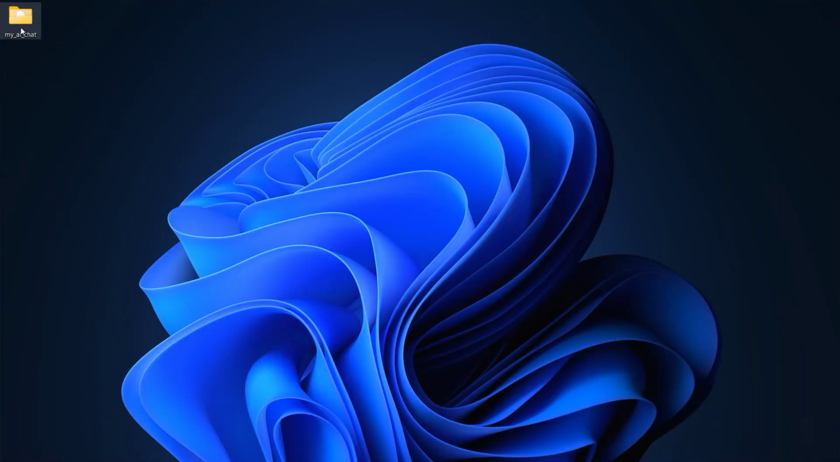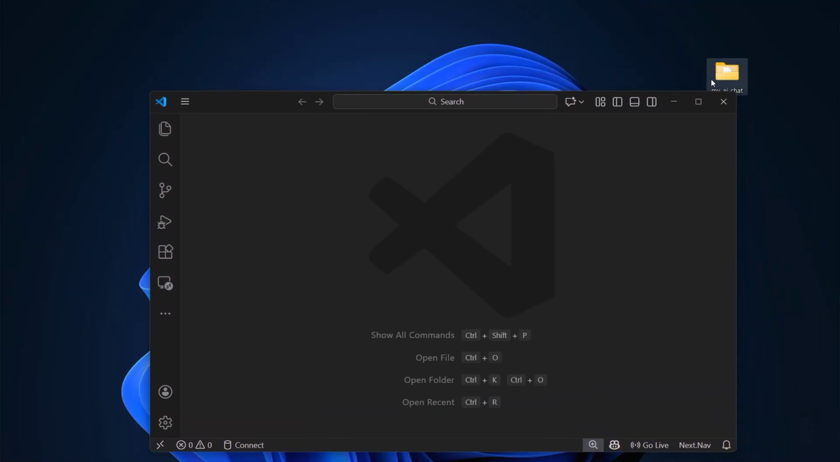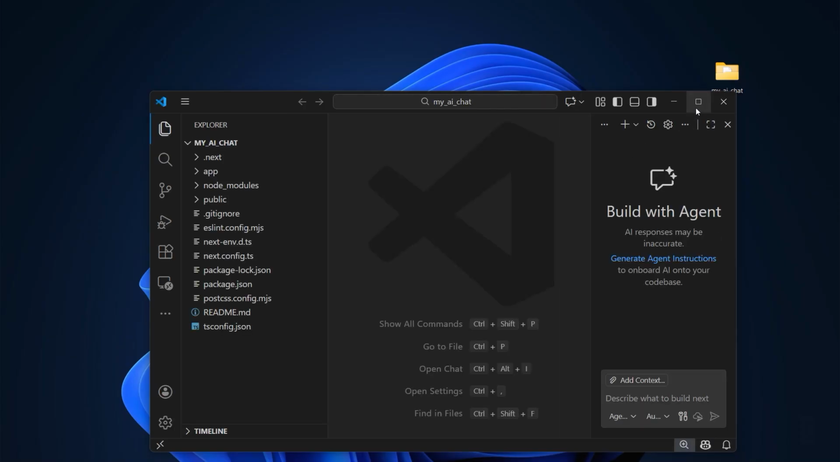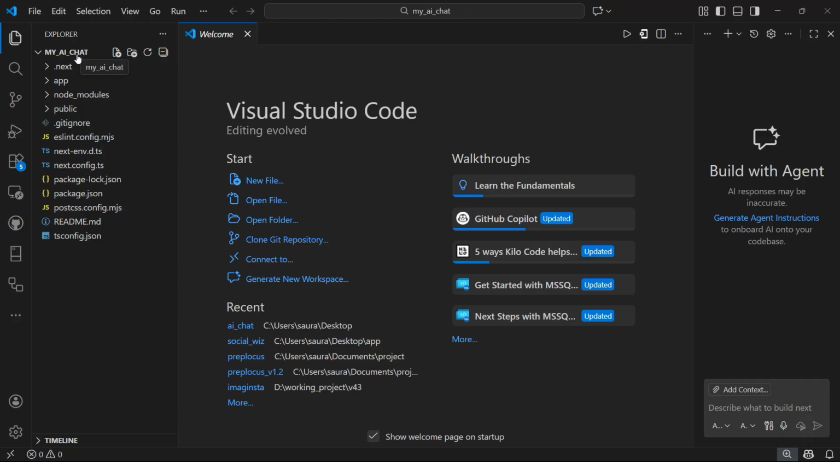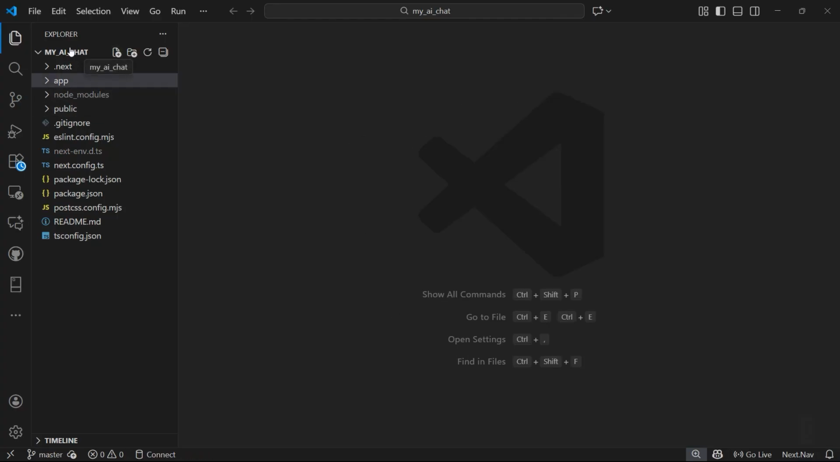As you can see on the desktop, this is the newly created project. Now let's open Visual Studio Code, and I will just drag and drop this project into VS Code, and this will automatically open the project. Now here you can see this is the name of our project, My AI Chat. Under this project, you can see a bunch of files and folders.